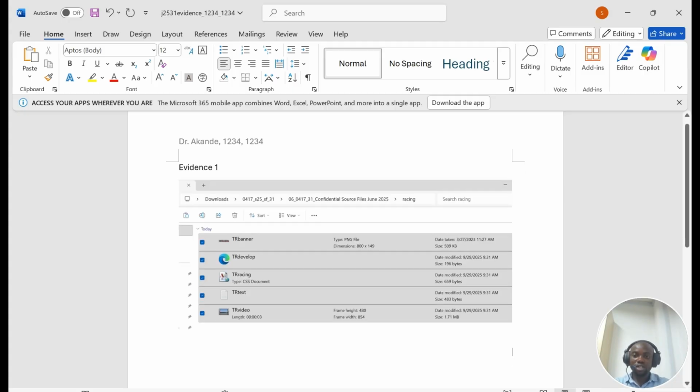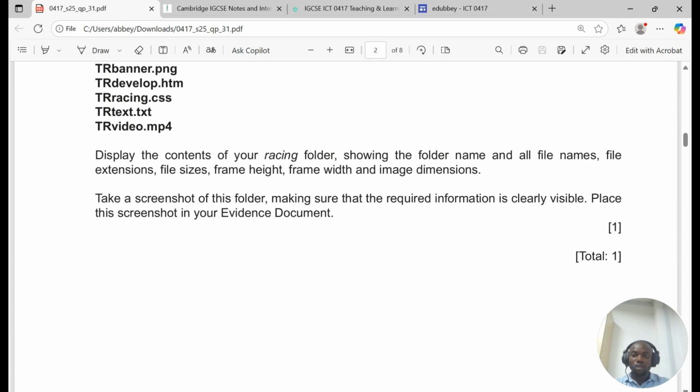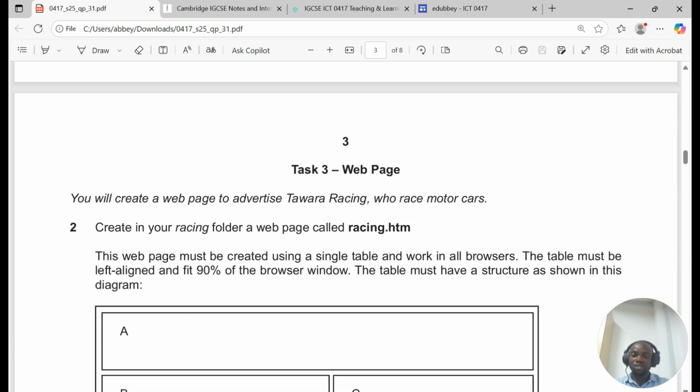Then paste in your evidence file. So later we are going to have evidence 2 as well. Right. Now, let's proceed. Take a screenshot and put this on your evidence file. You can claim your 1 mark.